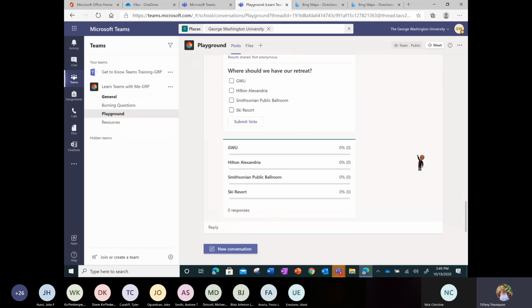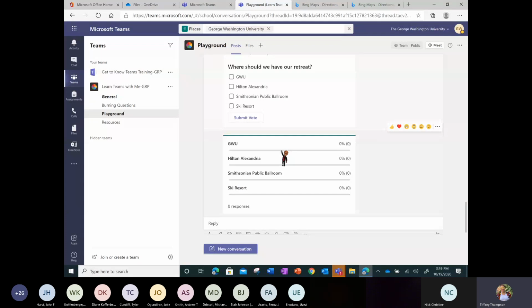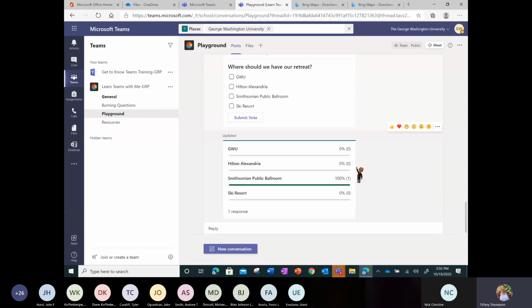So I'm going to ask you to complete the poll for me. And what you'll notice is that you have the option for the poll here, and directly under it is going to be your results. So now anyone, not just me as the owner, you all can see the results of the poll as they're submitted. So we can see one person has chosen the Smithsonian Public Ballroom. I think I'm going to choose a ski resort. Man, do I want to do skiing? Maybe. Okay, I'll do skiing.